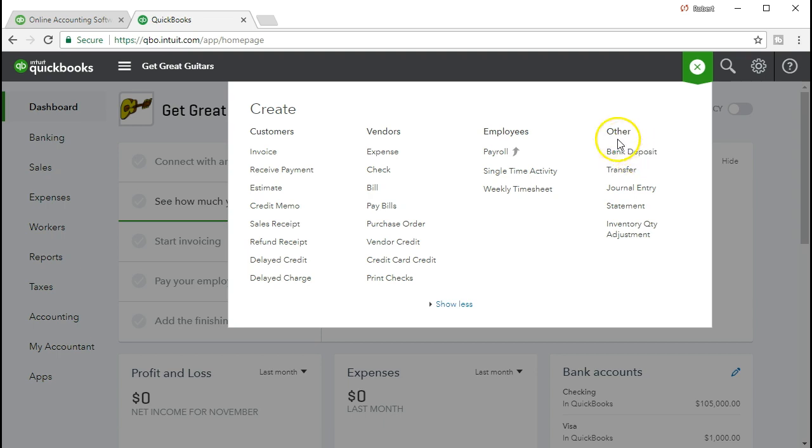Notice, however, that this bank deposit probably fits most closely into the customers area because we're typically going to have an invoice and then receive payment on that invoice and then enter the bank deposit, or we're going to have just a sales receipt and then go and enter that into the bank deposit. The reason the bank deposit's over here in the other is most likely because there are other types of deposits we can have other than deposits from a customer. So it's in this section.